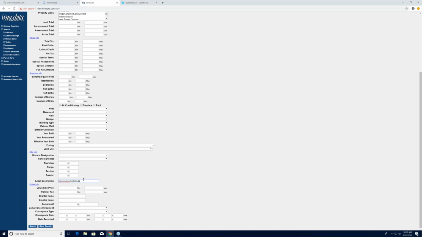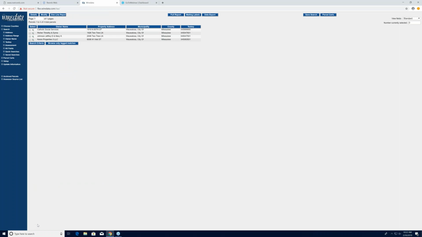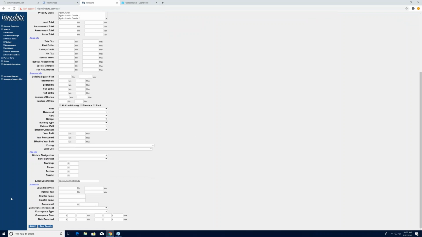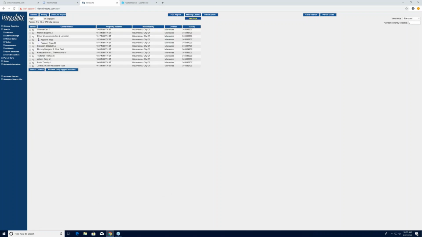All right, so 2 words, we've got it there. I'm going to hit search. Okay, so you're like, okay, Washington Highlands is bigger than 4 properties here. Why would that happen? I don't understand. So we're going to modify the search here, and we're going to scroll down, and this is what I found. I'm going to separate the words here, high space lands, and hit search. And there we are, 375 total parcels.